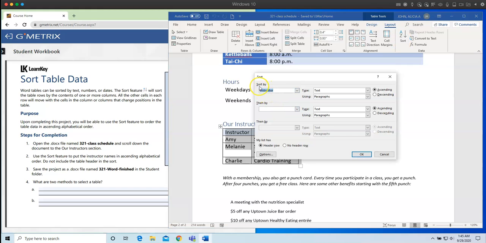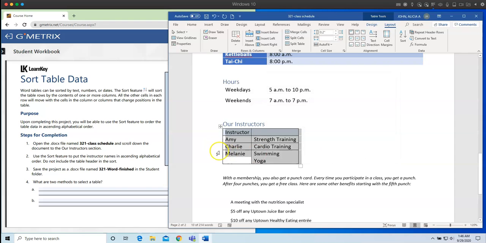When I click on Sort, these are the different options that I have. Right now, Instructor is the one that's selected, and I am supposed to be sorting by instructor in ascending alphabetical order, so Ascending is selected. Ascending means you start with A and you end with Z. At the bottom it asks whether your list has a header row. Yes, my list does have a header row, so I'm going to make sure that is selected, and then click OK. When I do that, it is going to sort the table in alphabetical order.